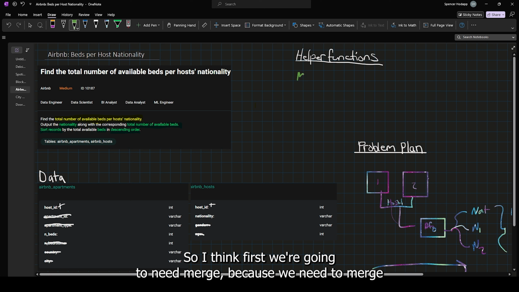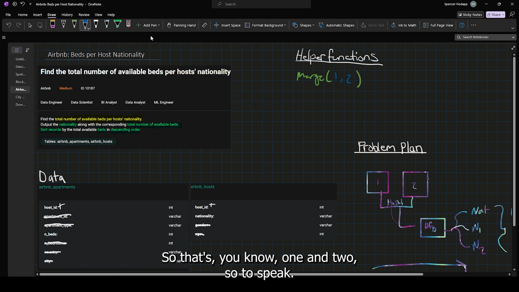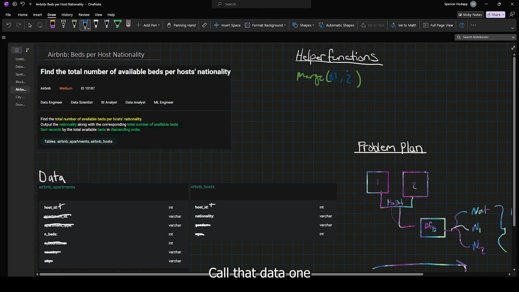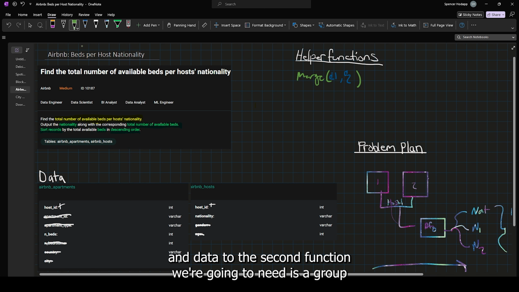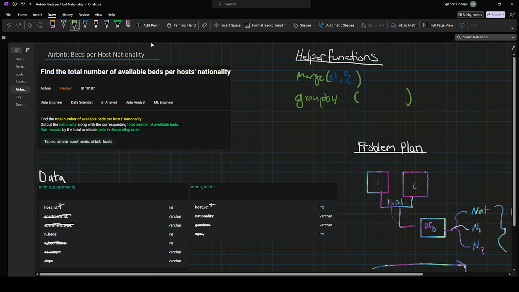So first we're going to need merge, because we need to merge two different data frames together. That's tables 1 and 2, so to speak. We'll call that data 1 and data 2. The second function we're going to need is a group by, pretty standard among languages that use data manipulation. And what we want to group by is nationality.